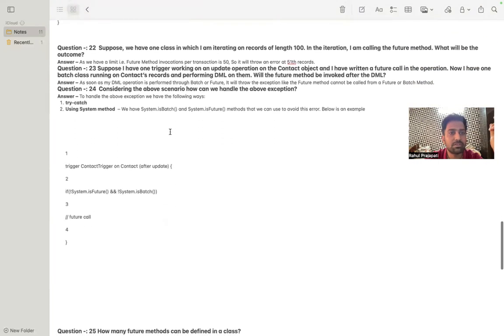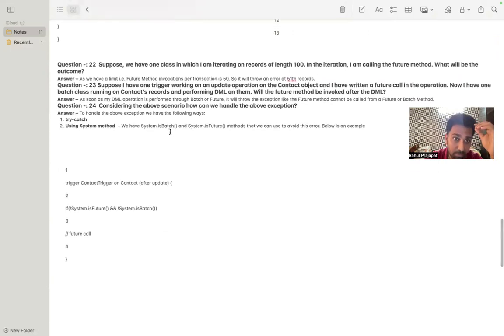Next question is, suppose we have one class in which I'm iterating over a record list of length 100, right? In the iterations, I'm calling the future method. What will be the outcome? As we have the limit, right? Future method invocations per transaction is 50. It will throw an error at the 50th record, guys.